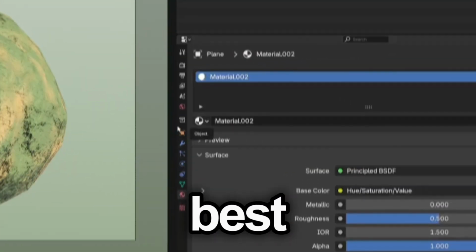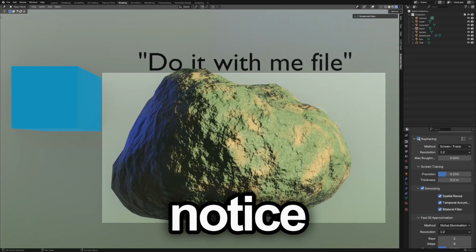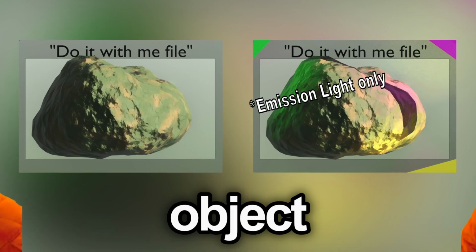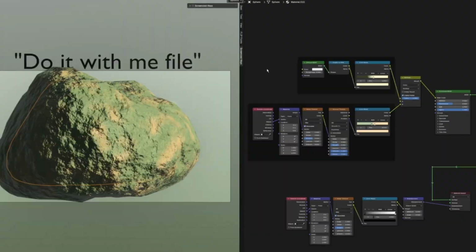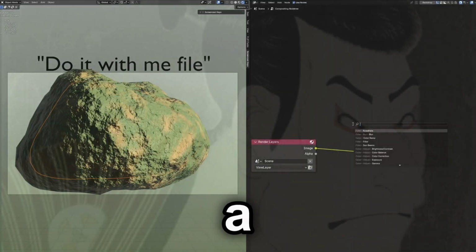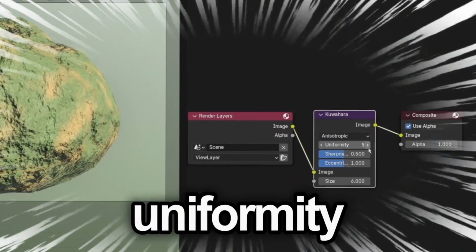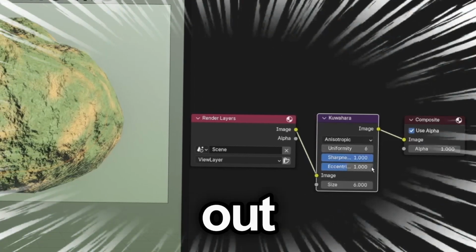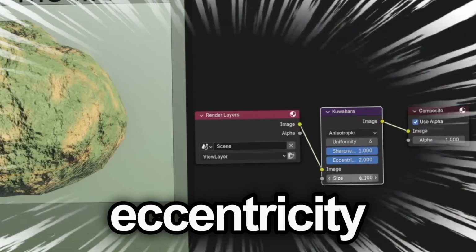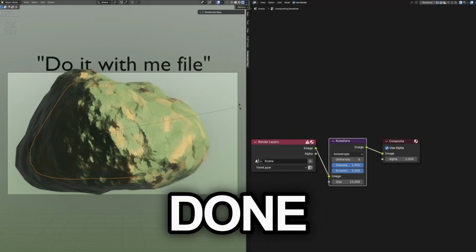Before we go to the best part, go to your render settings and enable ray tracing. Notice how the environment's color affects the object. See the difference? Now, for one of my favorite techniques, go into the compositing tab and add a Kuwahara filter. Change it into anisotropic, set uniformity to 6, max out sharpness and eccentricity, and the final one is crank this up to 15. And now, we're done!